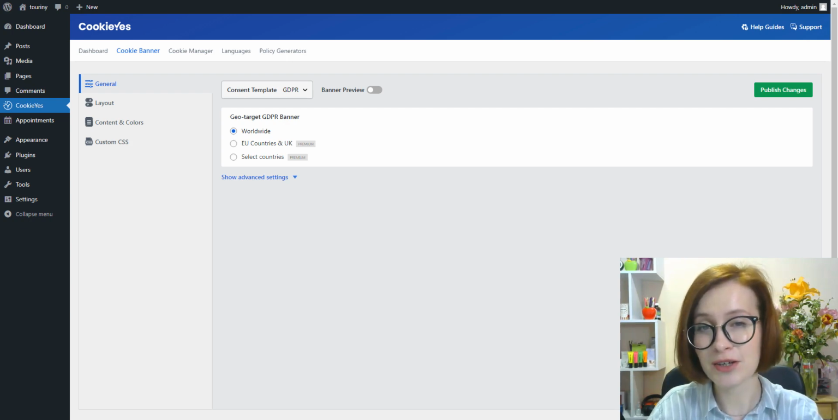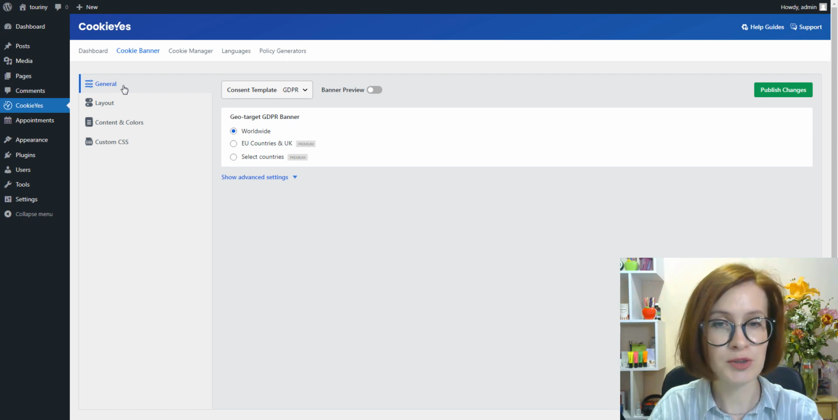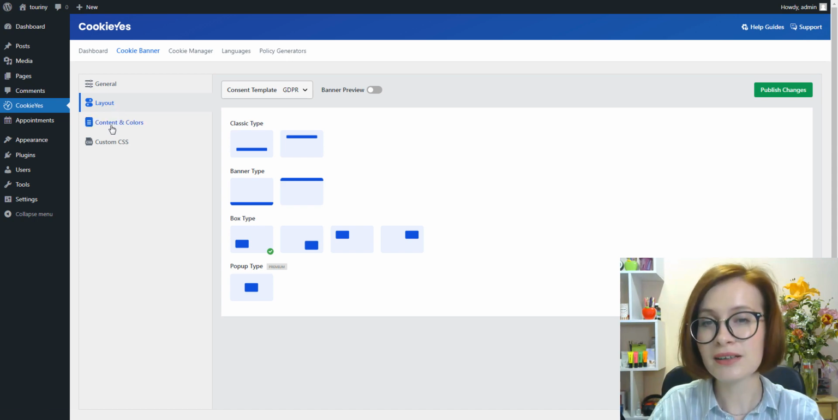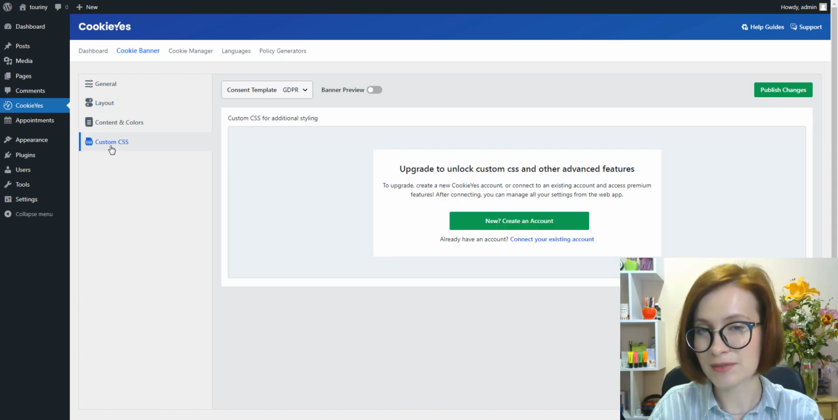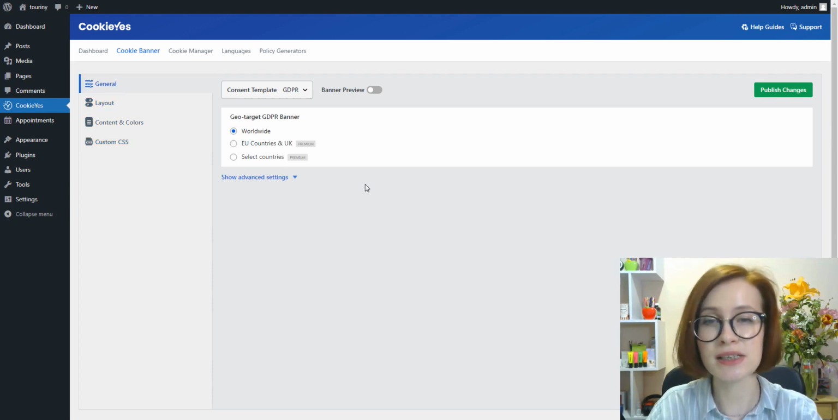And from here, if you look to the left, you'll see we have four sections presented. To be more precise, these are General, Layout, Content and Colors, and Custom CSS. Then, depending on what you have selected, the settings will display on the right-hand side of the screen. And we're going to be configuring the most important aspects so that you can get it up and running.